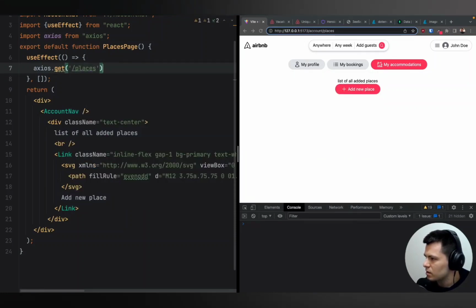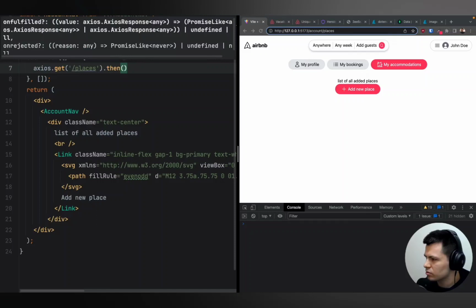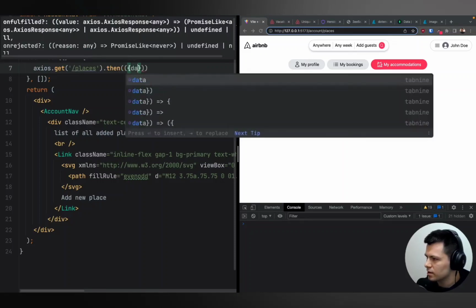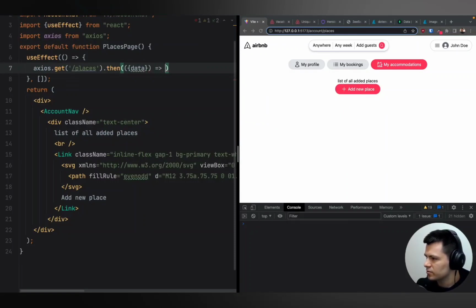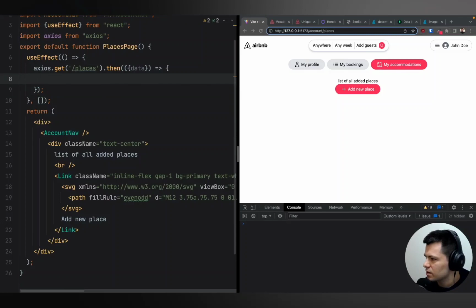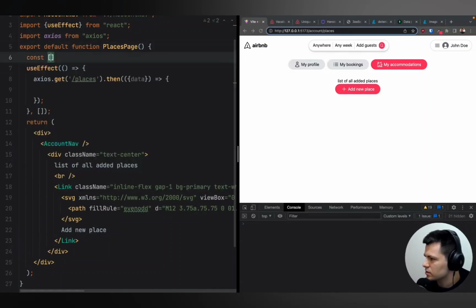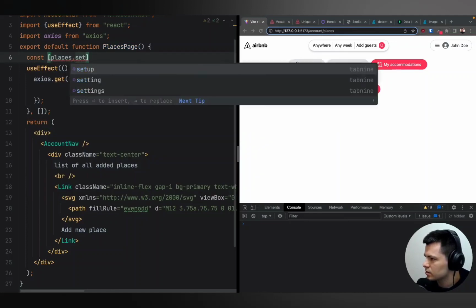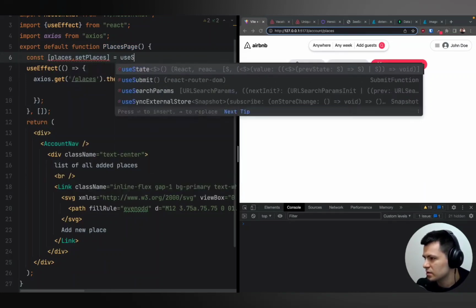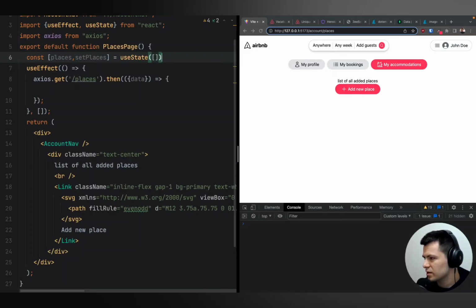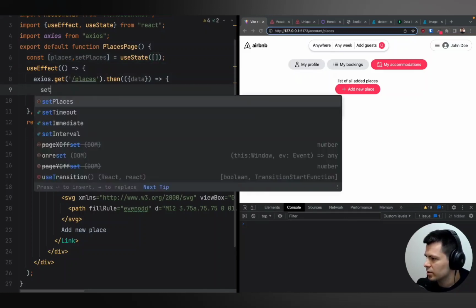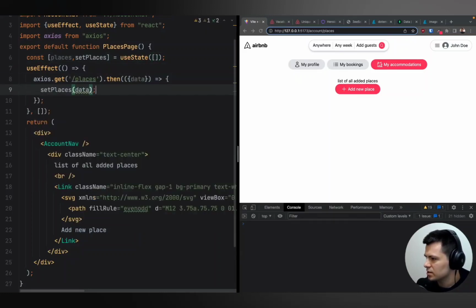And in the response, we should grab the data from the response. Let's do an arrow function. And let's say that this data will actually be a list of our places. So let's do a state: const places, setPlaces will be useState, and the default will be an empty array. And here we can do setPlaces and just data like this.